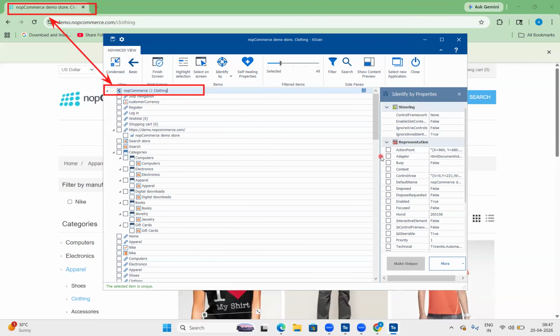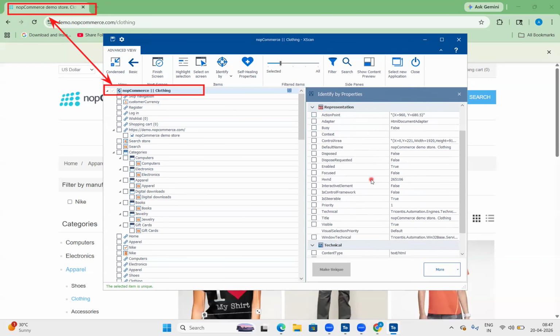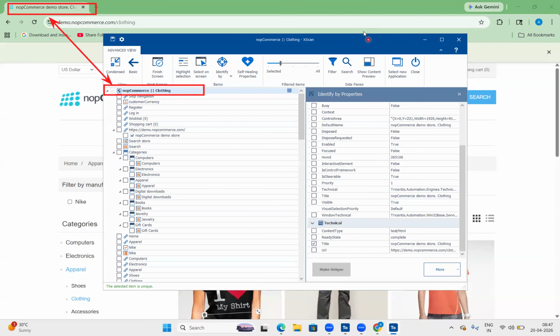One more point. For a browser level, by default, it will take one particular property on the right side. The property name is title. So see here, the title which you can see in the browser, the same title it captures here. Able to see? Title name. Yes. Here two things are there: title is there, URL is there. You can pick any of these, but by default, it picks the title only. Keep it as it is.